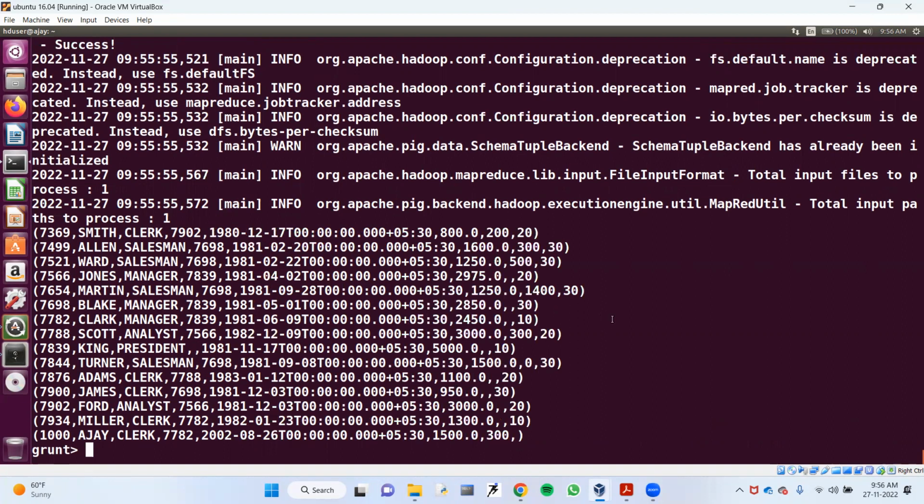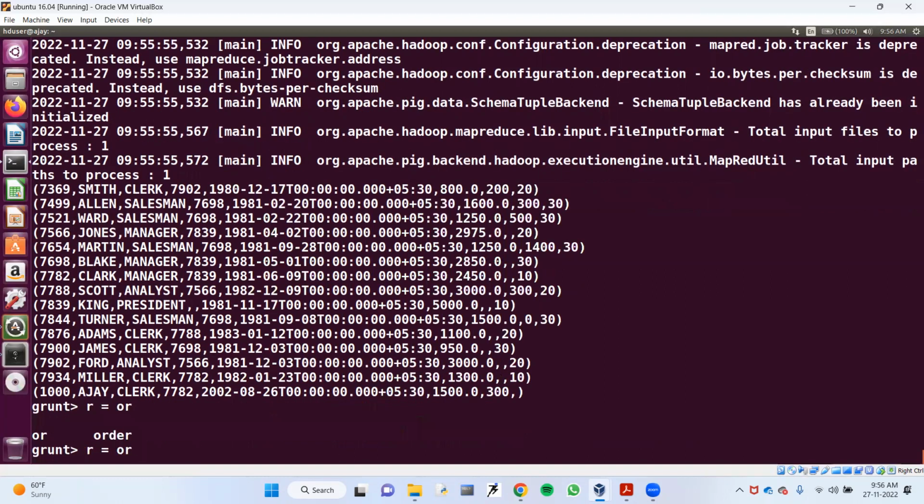For example, if you want to generate only those employees who were hired in the month of December, you can write this query for that. You write something like, say, r is equal to foreach emp new, I'm going to generate emp number, ename. Oh, sorry, first we have to filter it, right? So I'm going to filter it.